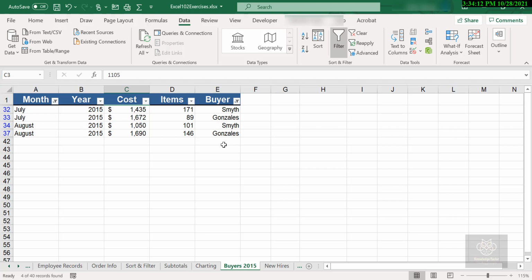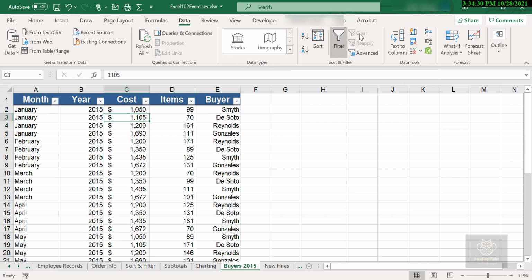Quick. So let me clear the filter. Let me get back to square one once again. What I can do really simply is go to my data tab once again, and this time inside the sort and filter area I can hit the clear button, and this will take me back to square one, all of my records.